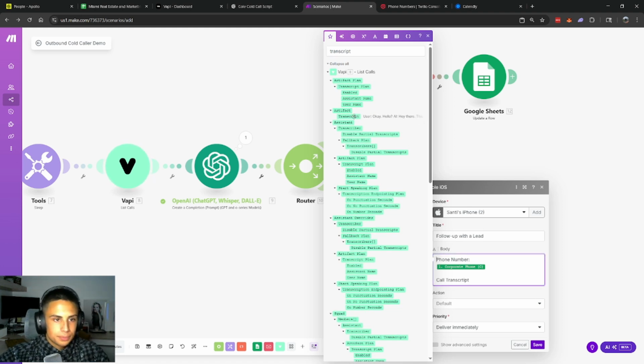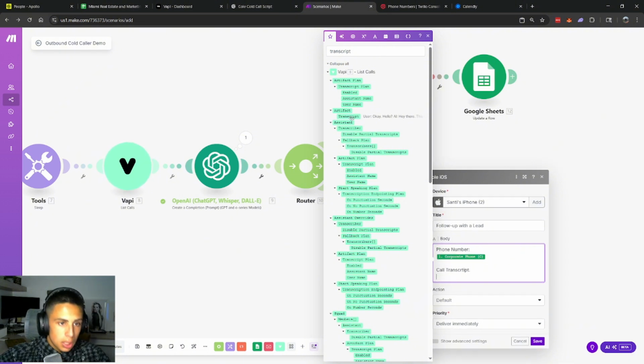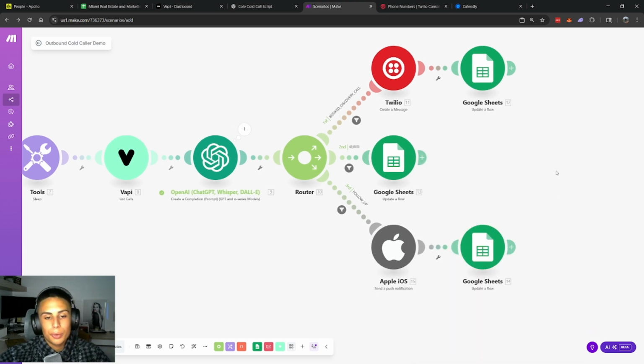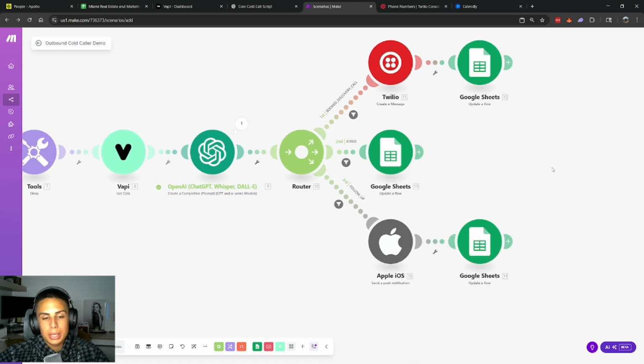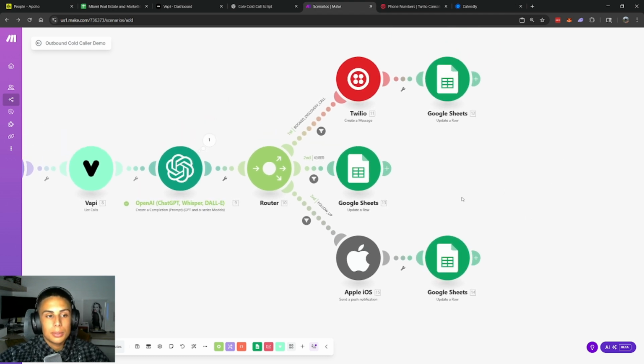There we go. Why did it paste it there? There we go. Boom. So now if we do get a client that wants something specific answered, it'll just tell me. I'll have their phone number and the call transcript to review so I know what they actually want. And same thing, end it with a Google Sheet, update it on the row.